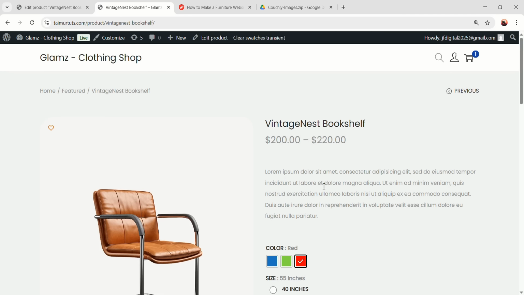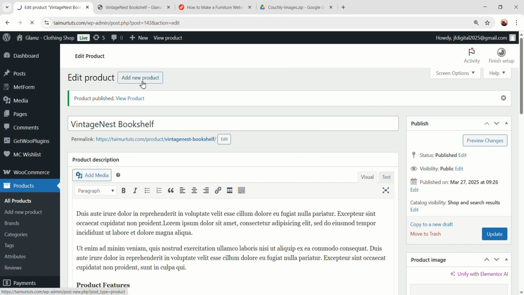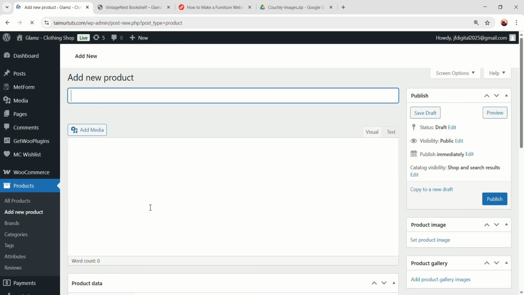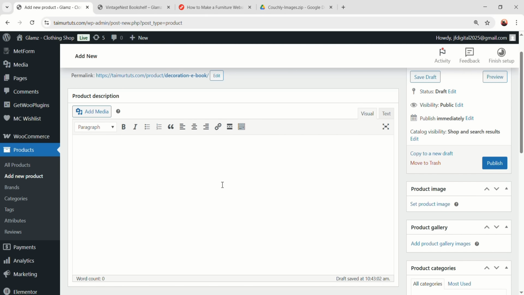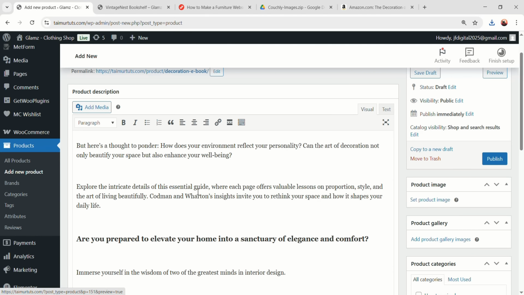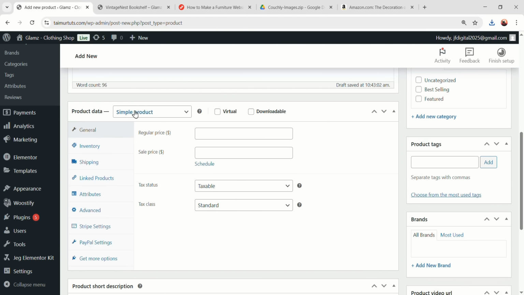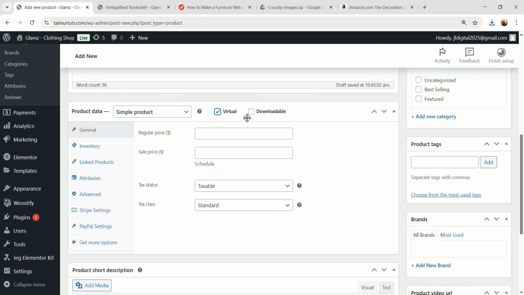Now let's go ahead and create a different type of product. So from here, click add new. And now I'm going to show you how to create a virtual product. Let's say you're selling an ebook about furniture decorations. So let's add the name here, and then add a product description. Now scroll down, and here keep it simple product, but just select or check this virtual option.